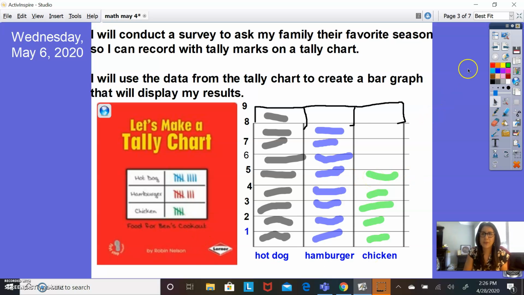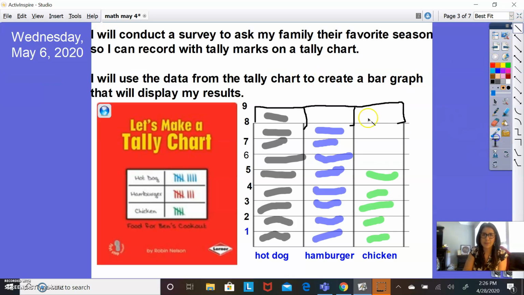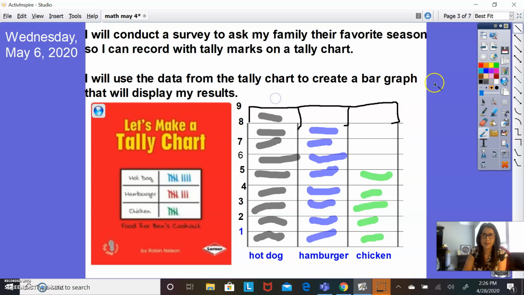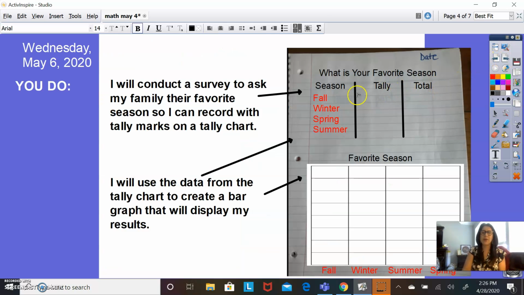So first thing for you to do is create a tally chart that looks like this. Oh, and also don't forget your title. So I'm going to up here, my title is going to be up here. Food for Ben's Cookout. So you don't forget your title. So now let's go back here. So you're going to title it.